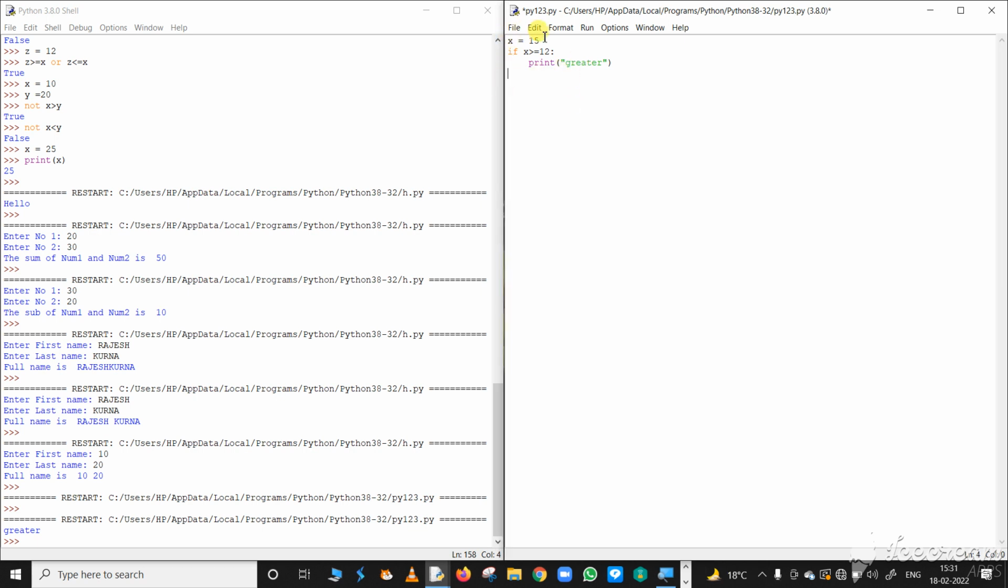Now you check with the x value is 15. 15 is greater than or equal to 12, so the condition is true, so it is printing this. If it is not, you want to print something else. So I can go for else.